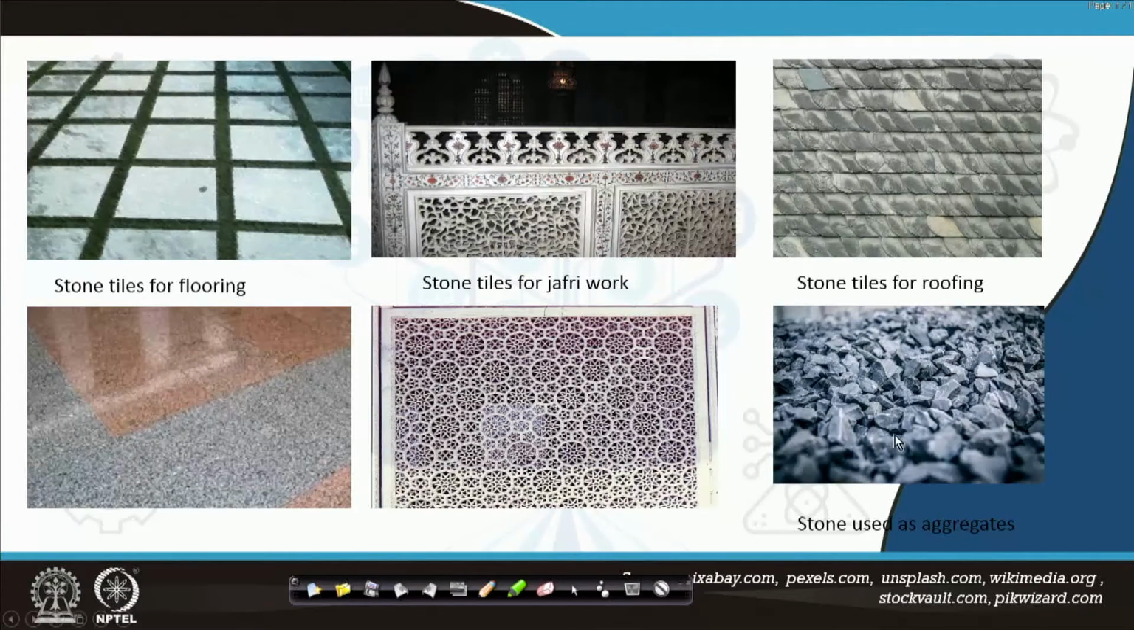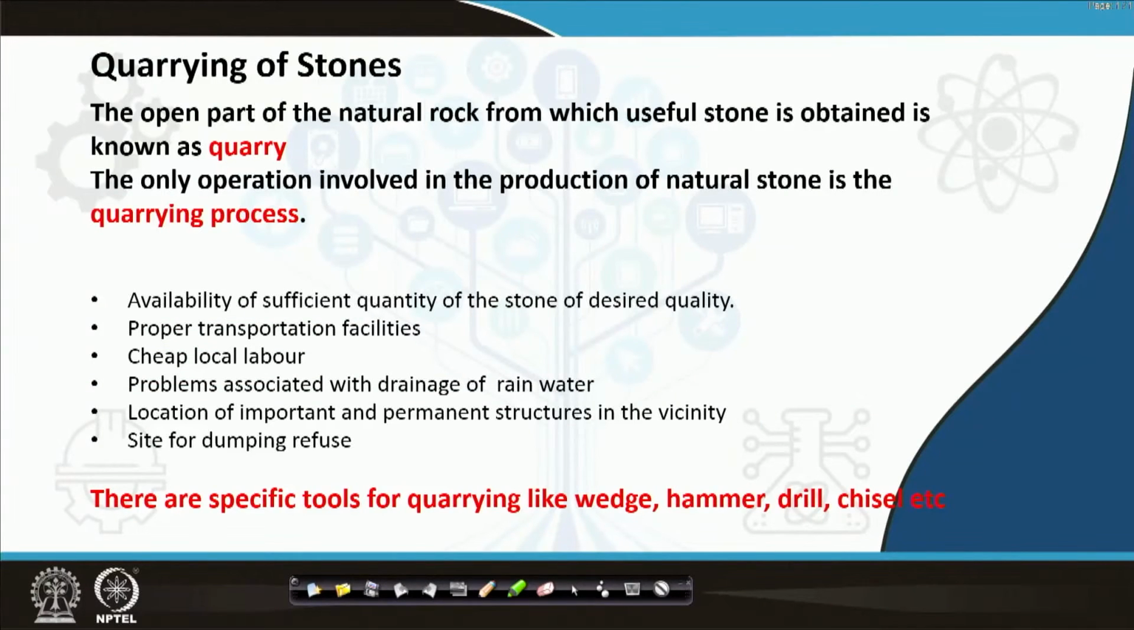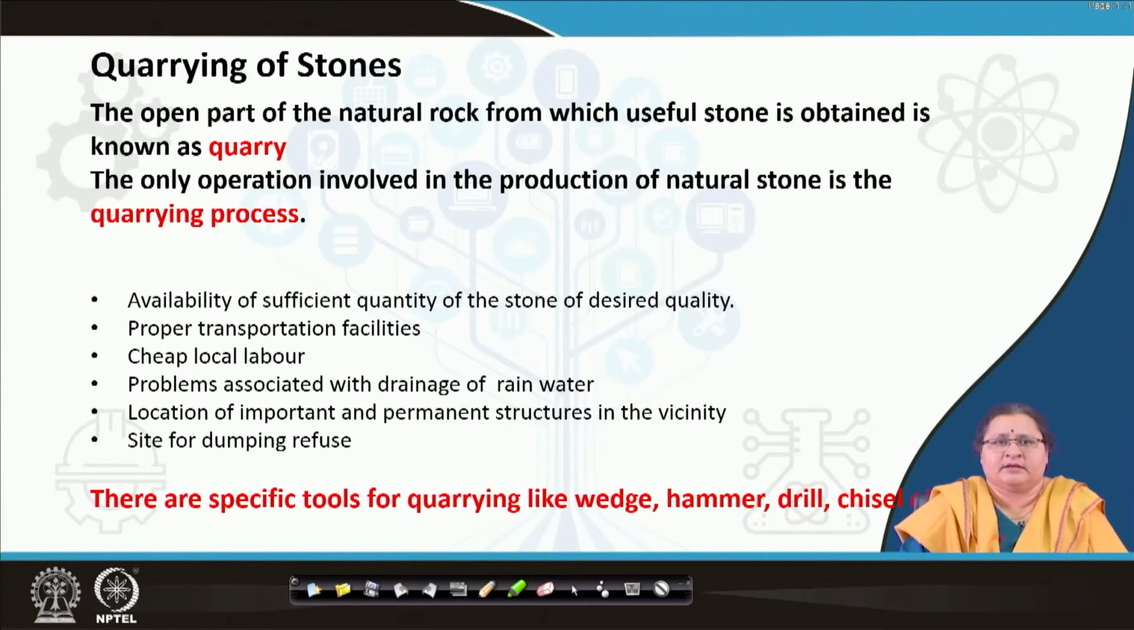And finally, you see what I was talking about, the aggregates, which also are obtained from the quarry. They also do not go waste, they also have a purpose or use in the building industry. So, let us try to see what is quarrying and what is involved in that. The open part of a natural rock from which useful stone is obtained is called a quarry, and the operation involved in the production of natural stone is called quarrying.